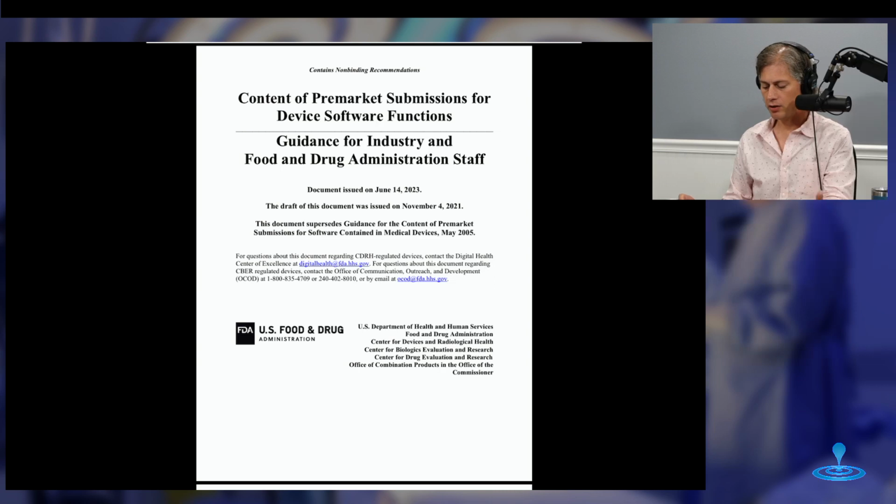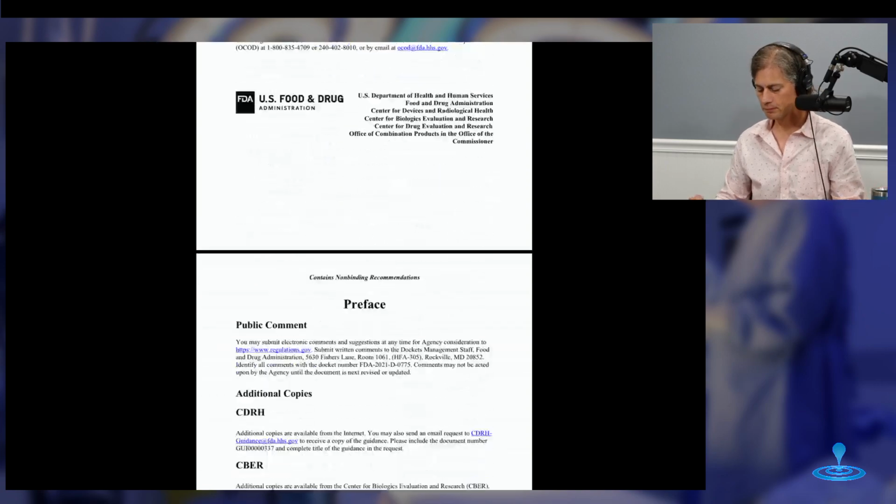So let's get into this. Here, we're staring right at the new pre-market submissions for device software functions guidance document, hot off the press in June of this year. The draft was issued on November 4th of 2021.